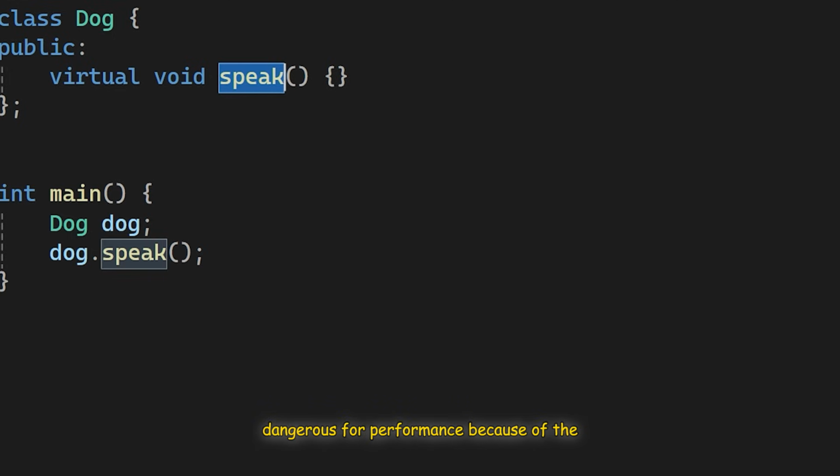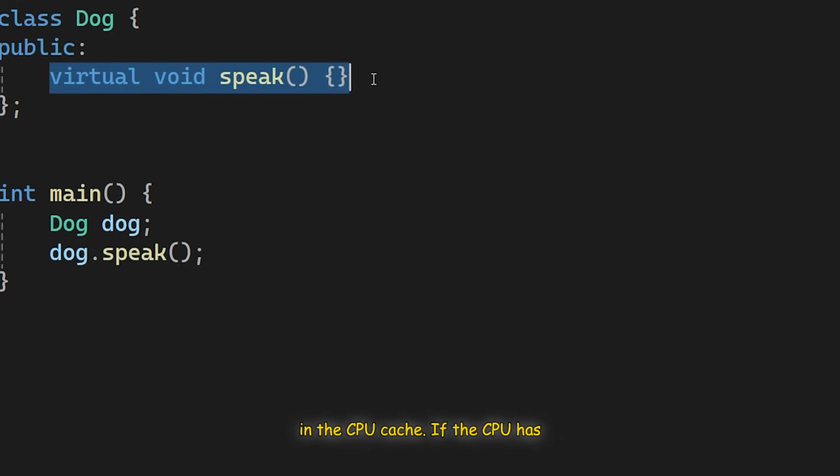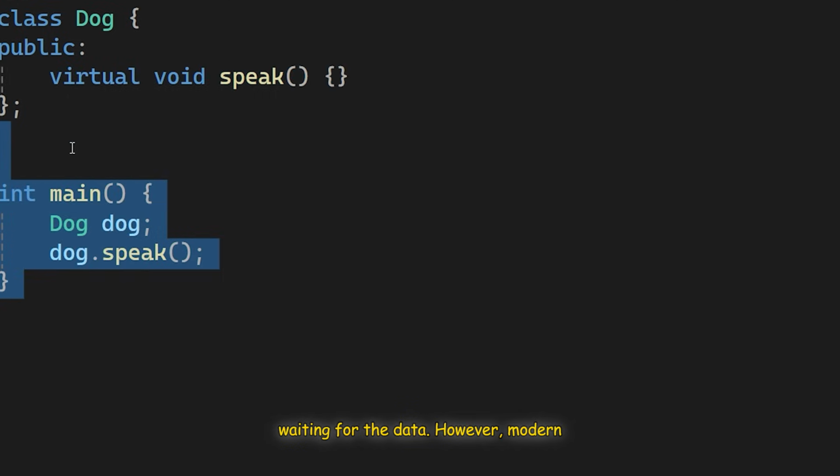This is dangerous for performance because of the cache miss. The v-table might not be in the CPU cache. If the CPU has to wait for main RAM to fetch that table, then it stalls. This can cost hundreds of CPU cycles where the processor does absolutely nothing while waiting for the data.